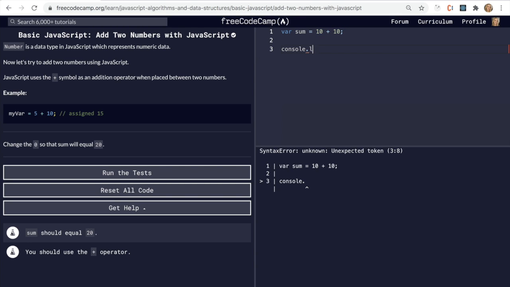And we can test this by consoling out sum. And we can see 20 there. Awesome. Okay, let's run our tests.